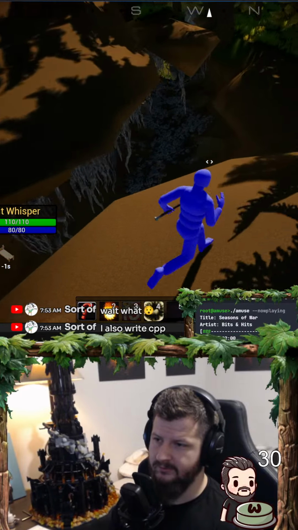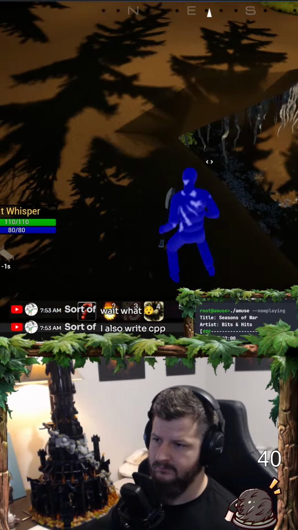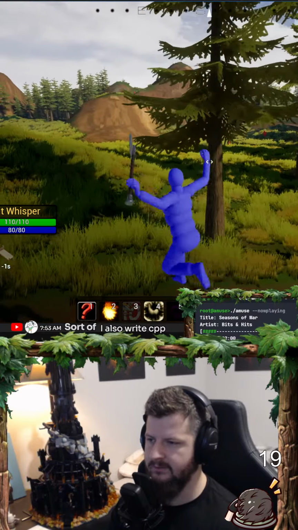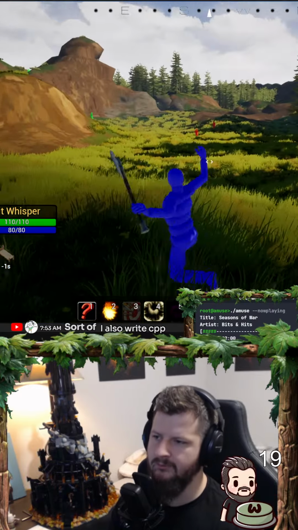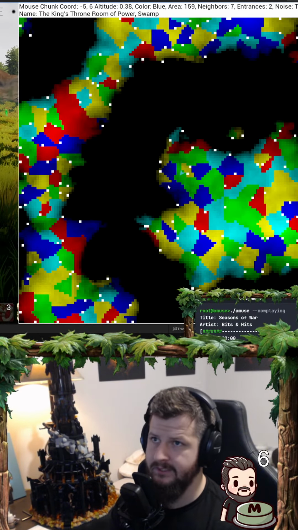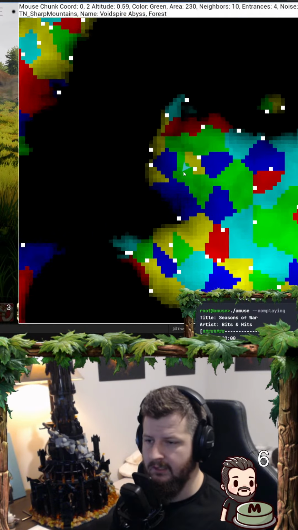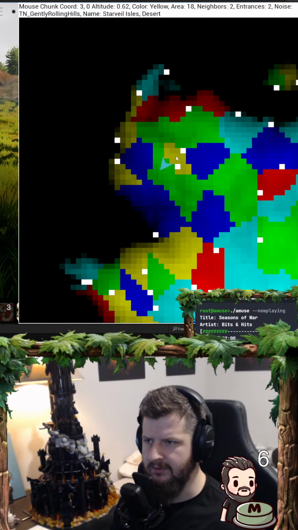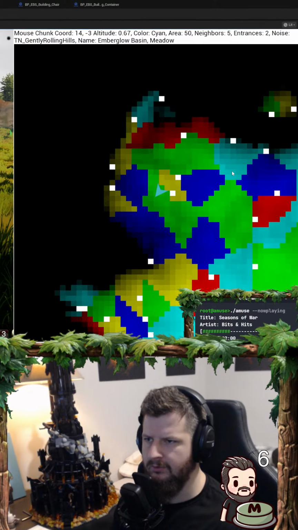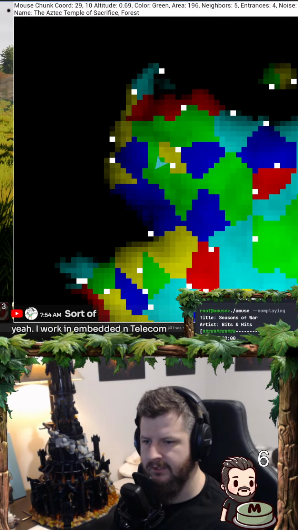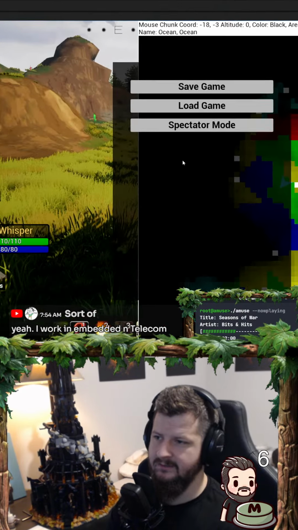You got some nice little caves and stuff to explore. Nothing super exciting yet, but I do have an ECS system, so we have like thousands of entities spawned and running all over the world right now. And I will have the whole world running at a time because of the ECS system I wrote. I'm planning on refactoring that soon, actually. But I spawned here in Voidspire Abyss. We're next to Starvale Isles, Emberstorm Hollow, Emberglow Basin, the Forgotten Graveyard, Frostglow Bastion, Quicksand Desert, and the Aztec Temple of Sacrifice.